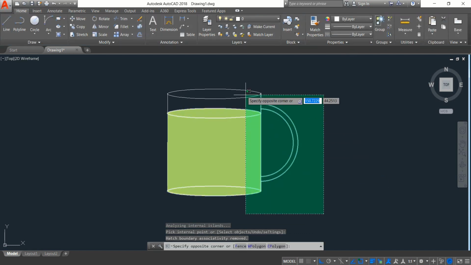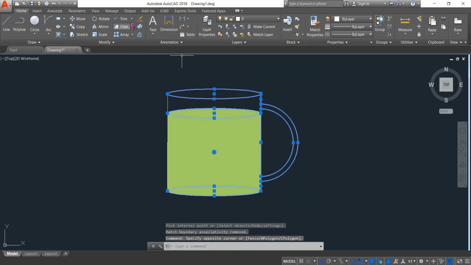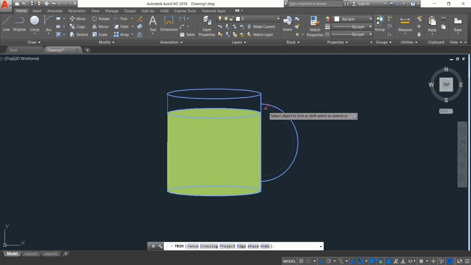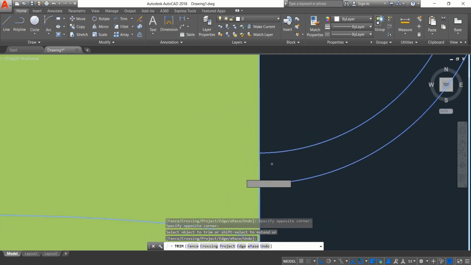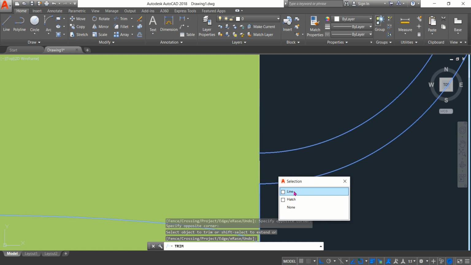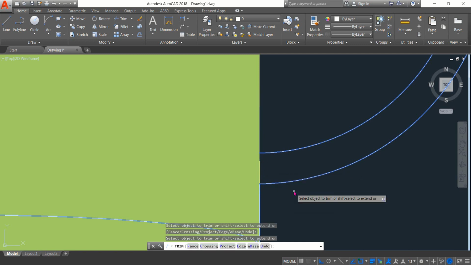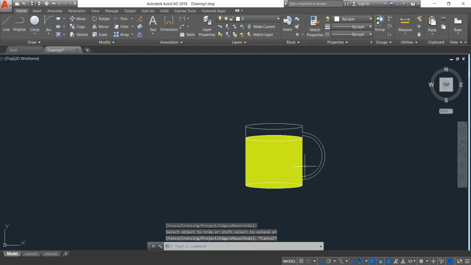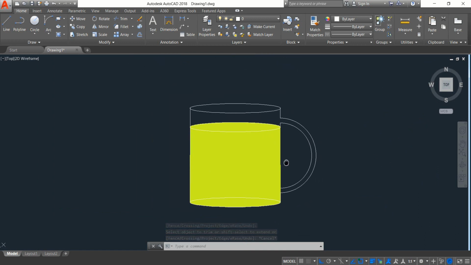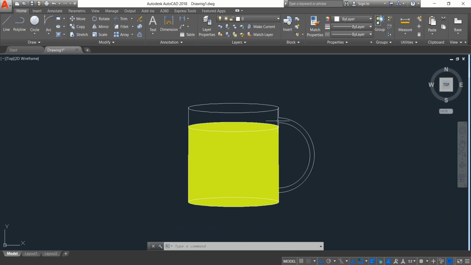Now select this portion, click on trim, trim this portion, trim this portion, align. Okay, escape. Now our glass is complete and it is filled with juice.